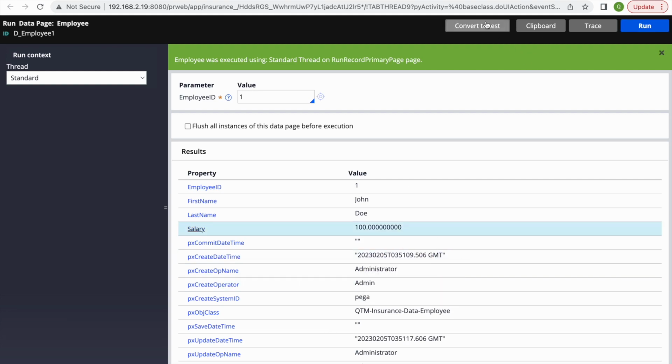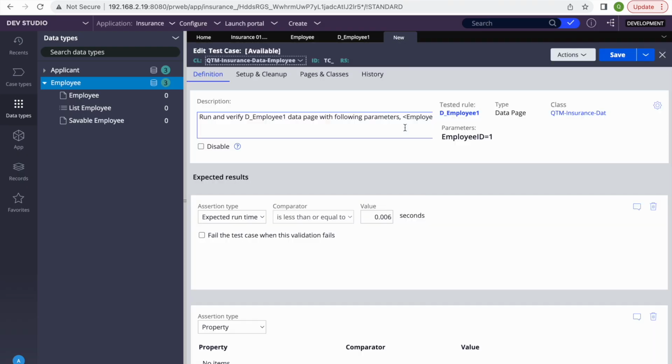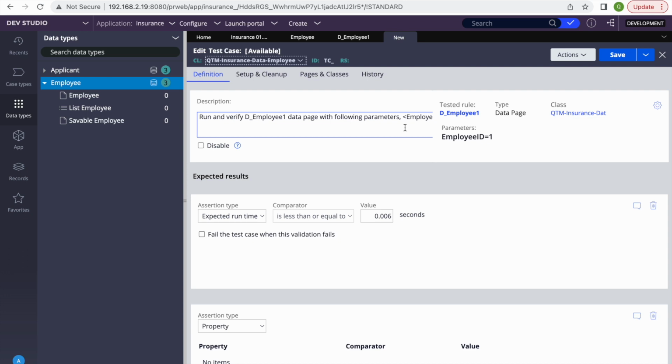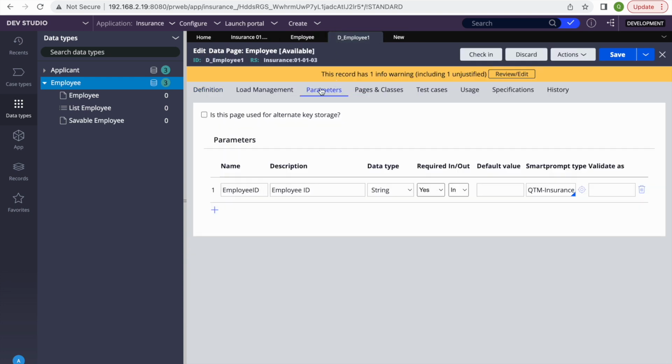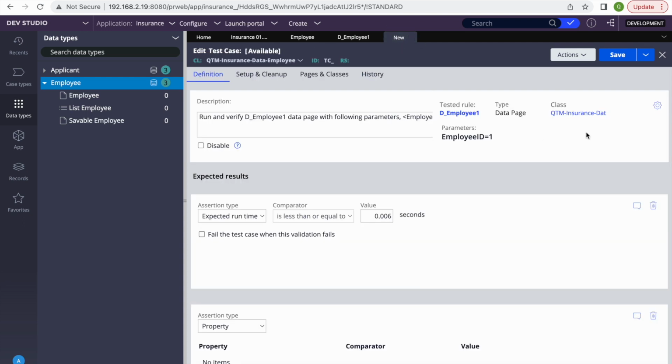Now if I say convert to test case, it will go here, and here we need to add certain things. You can see that the parameter got added automatically. It got added because the rule was expecting one parameter, so the test case is also expecting one parameter.